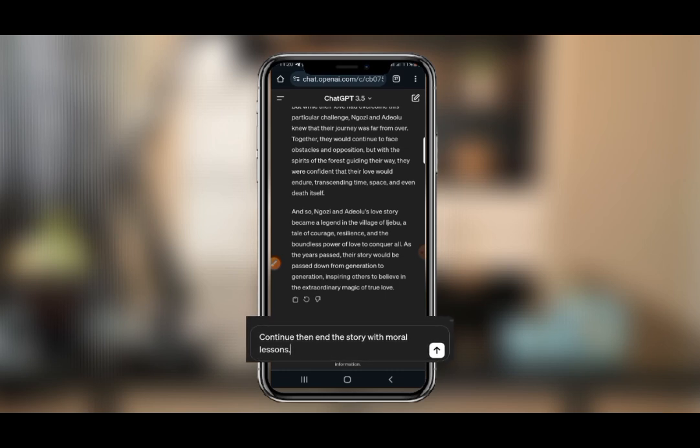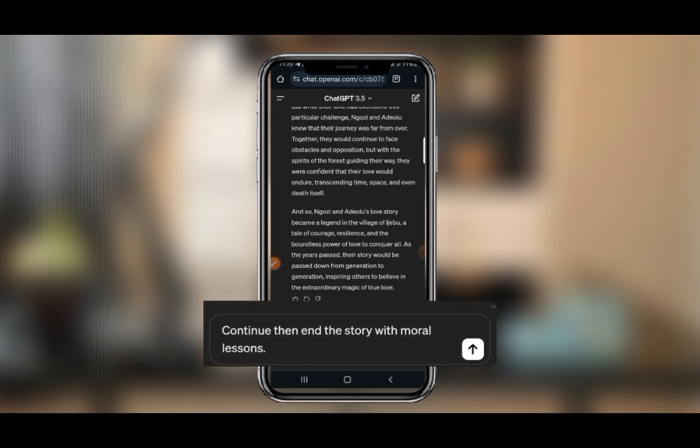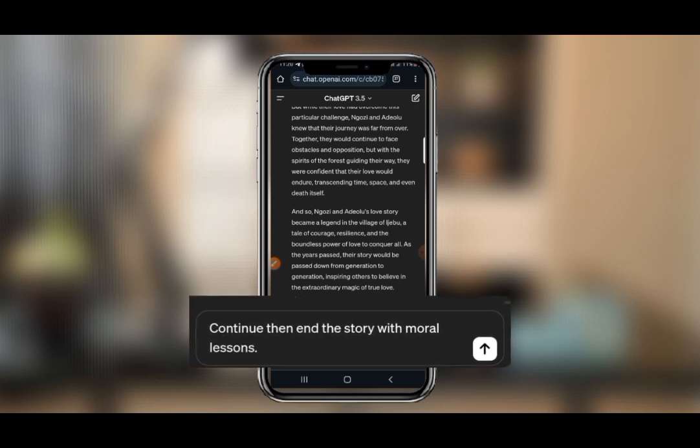So that's how to end your story. You're going to click OK, so that it can continue and end the story with a moral lesson.